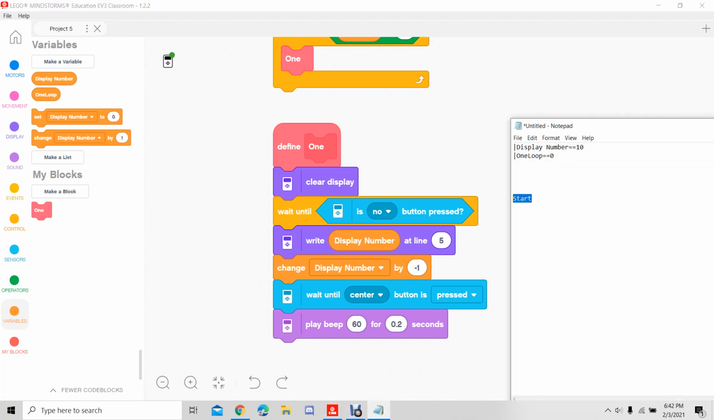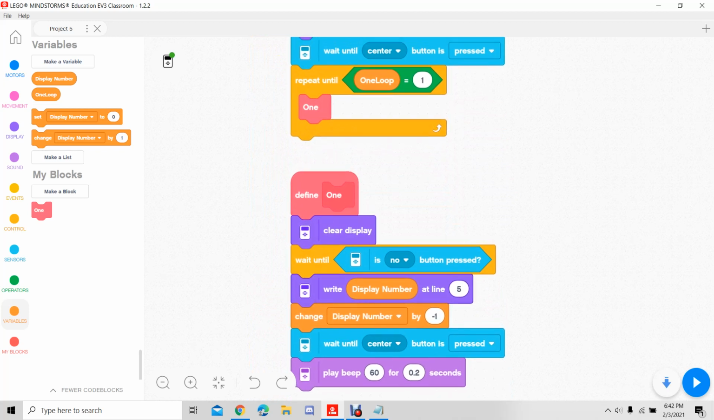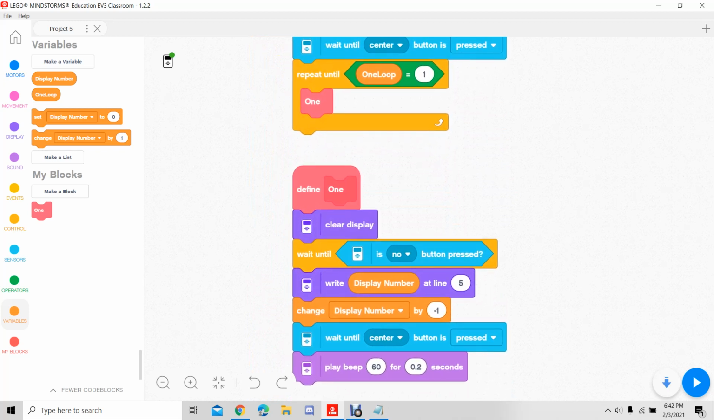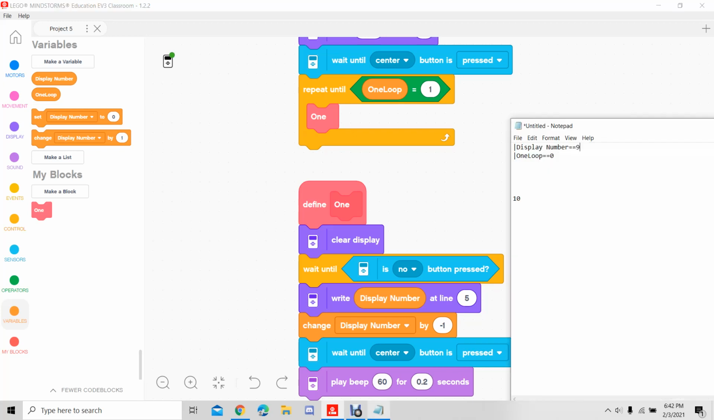So what happens right now? Well, what was display number? It is 10. So we put down a 10. The program writes down 10, and it removes 1 from display number. So now display number is 9. And after you press the center button, it'll make a beep sound. And now we have recursion to a degree. It's going to go up here. 1 loop is not equal to 1 yet, so it does 1 again.